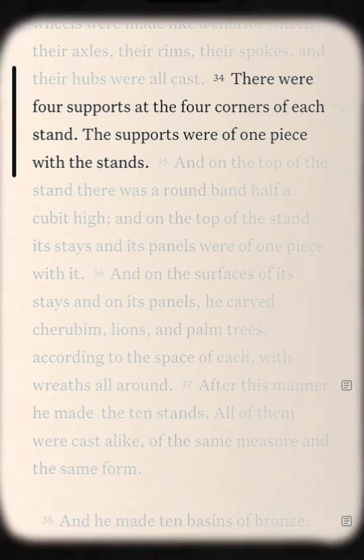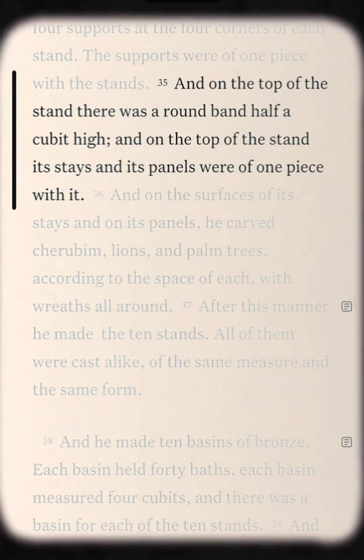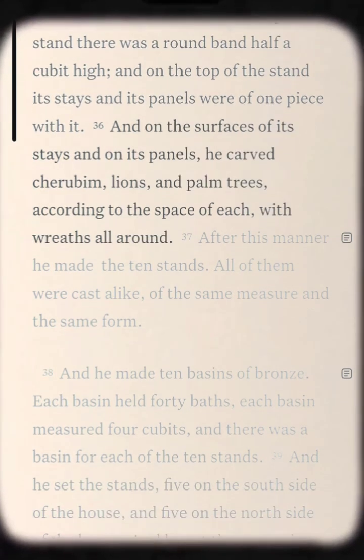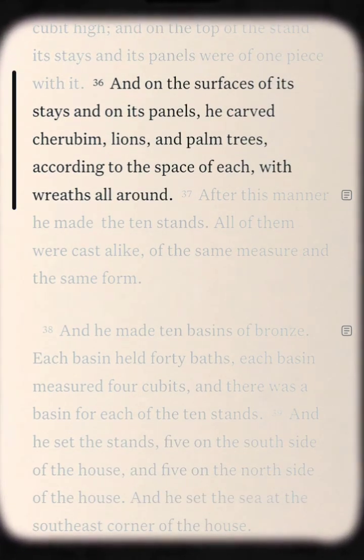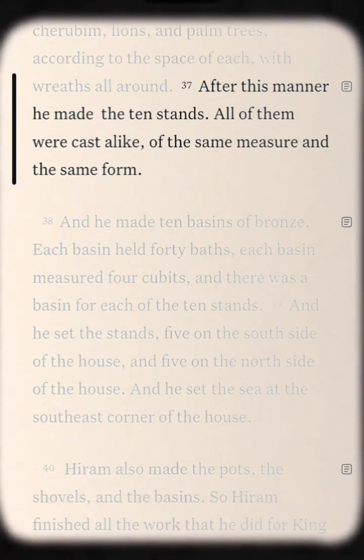And on the top of the stand there was a round band 0.5 cubit high, and on the top of the stand its stays and its panels were of one piece with it. And on the surfaces of its stays and on its panels he carved cherubim, lions, and palm trees, according to the space of each, with wreaths all around. After this manner he made the 10 stands. All of them were cast alike, of the same measure and the same form.